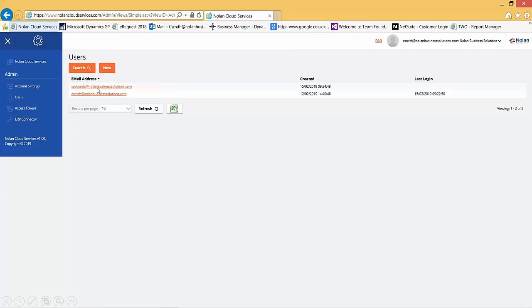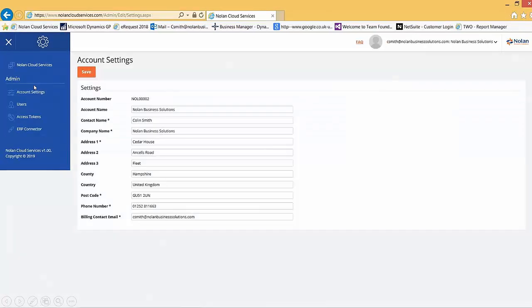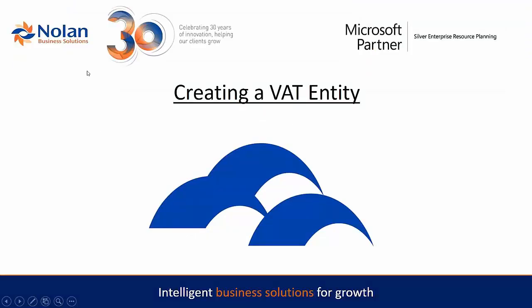Okay, so we've got new users, and at this point we can go into our account settings, and as we can see, this is stuff we set up, company address, all those kinds of things. This is the important bit here, because obviously that's where any billing is going to go, so you might want to change that from an individual email address to finance or something at your organization. Okay, so we're all set up. We don't need to bother with any of these tokens or ERP connectors because we're going to be using the bridging method, but we've got to have something to bridge to, and that is the VAT entity.